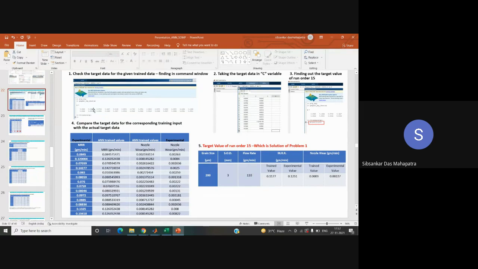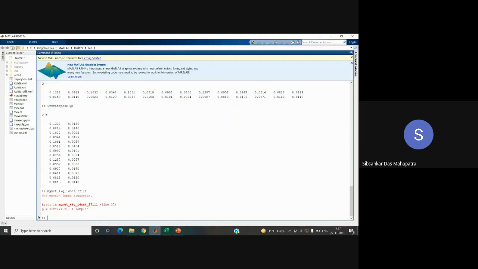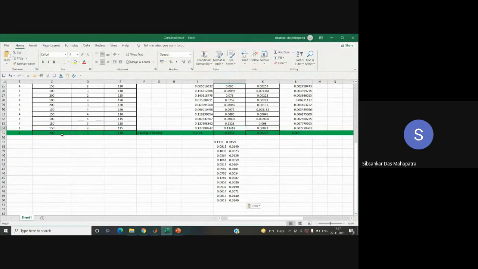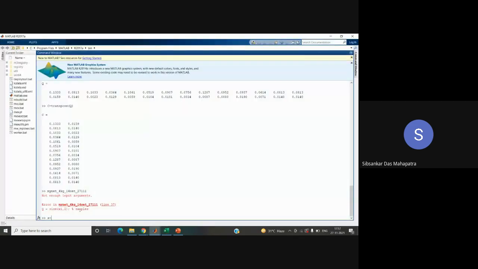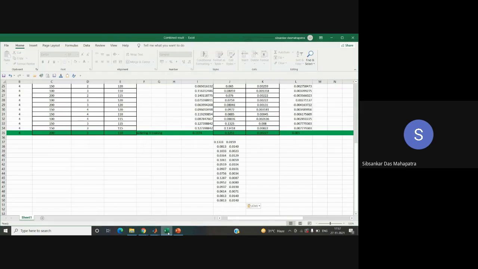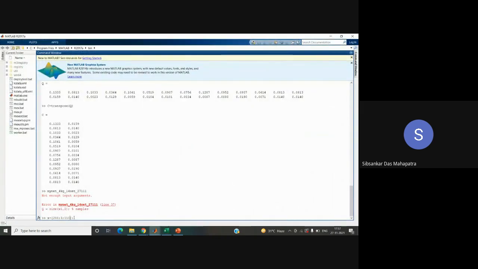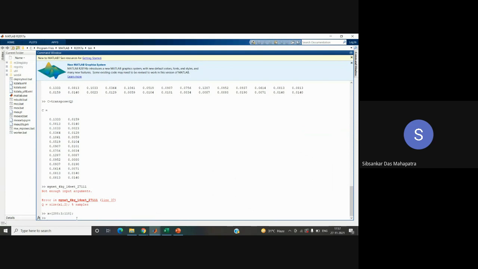203 and 1110. What is the syntax? You have to pass this value. Now come here and write x equal to, and you have to pass which value? 203 and 1110. So within square brackets you write 203, 203 and 10, right? Mostly 1110. So if you pass this value, this is the input.